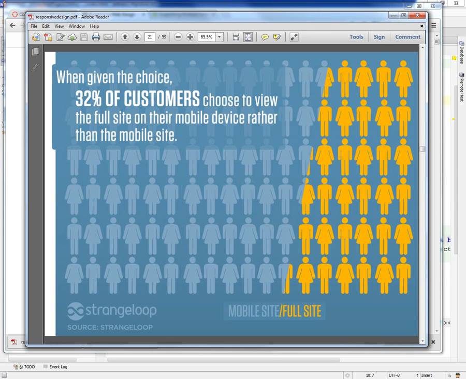This is an interesting statistic also. I guess he gets it from Strangeloop, that if you give them a choice, a third of the people already are going to bypass the mobile site and look at it in the big site anyway. And I think that's probably a little larger than that. Yeah, I bypass it all the time. I don't like them.